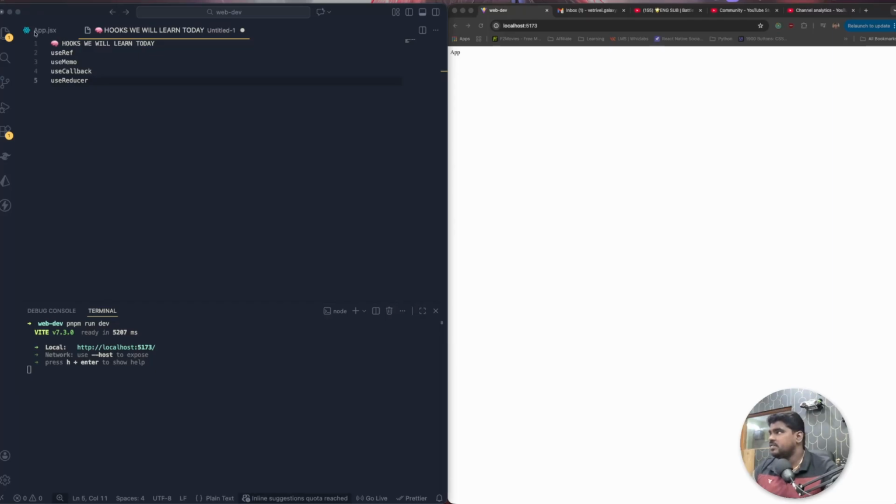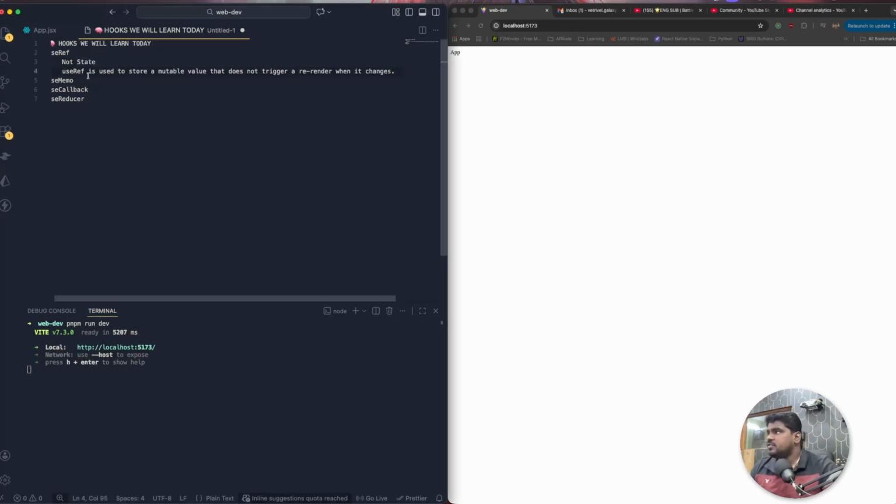So basically, we are going to learn about what useRef is. useRef means it is not a state. You need to keep it in mind. The useRef hook is not a state. useRef is used to store a mutable value that does not trigger a re-render when it changes. That's the important stuff that you need to understand.